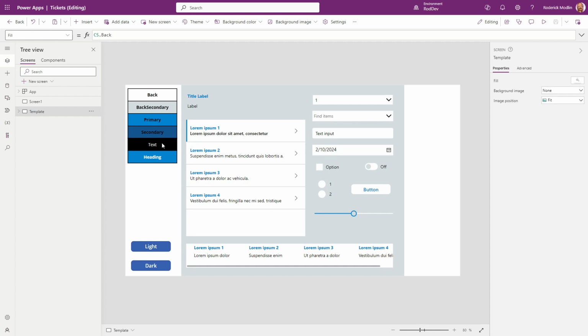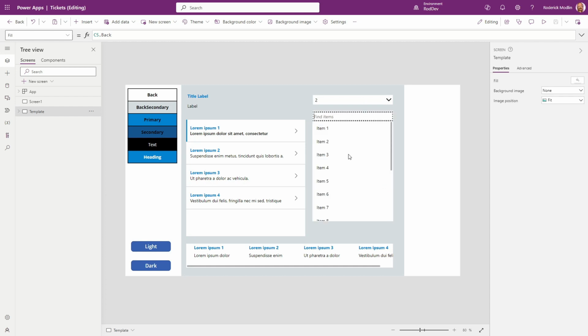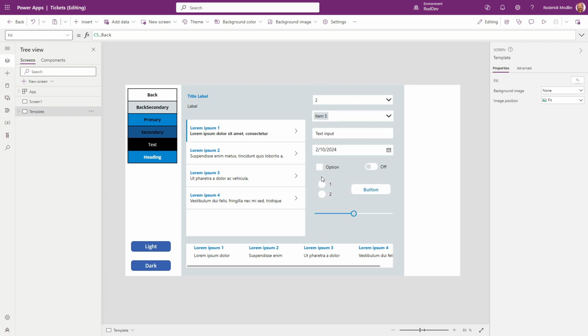Once I have my colors in place, I have all the different controls that I will require on this page, and I go through and I create the color schemes and apply them to each of the controls. I can then, when we're building the app, as you'll see, copy paste these controls out into the main screens.